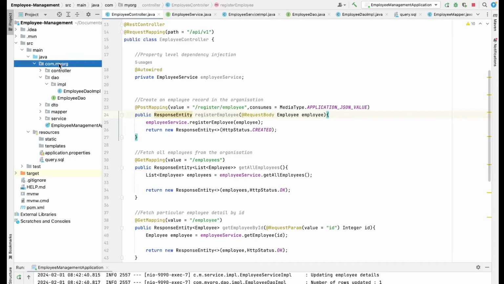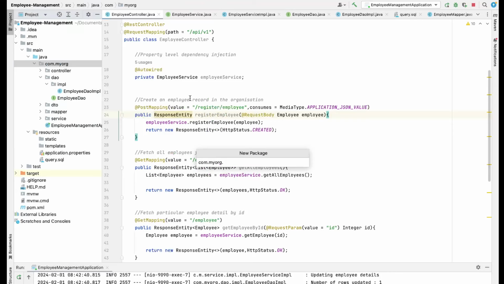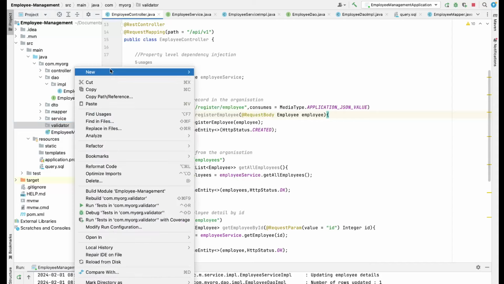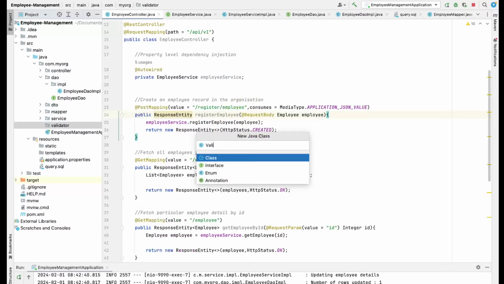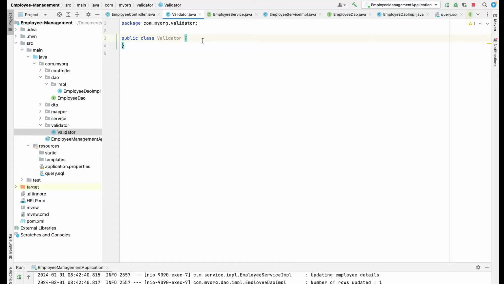So let's try to create a package where we will write down our validator class. Let's term this package as validator. And what we'll do is, we will go to this validator package and we will create our class. Let's name this class validator class. And we will write down some methods here for validating the employee's age.